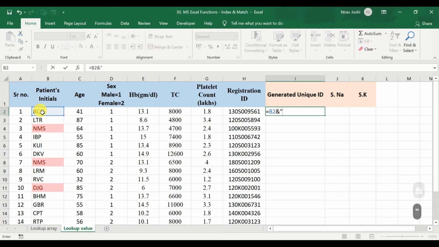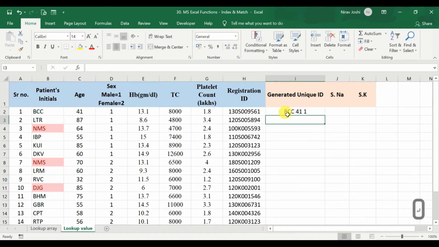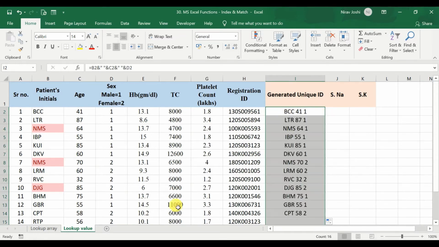AND, which we have already discussed, then keep a space in between, another AND, use the age of the patient, again using a space in between. Sorry, I need to use the AND operator in between, then again AND and use the third one. So you can generate a unique ID by yourself if the software does not provide one, or if you have two data sets where the unique ID is not there. So drag this one down.